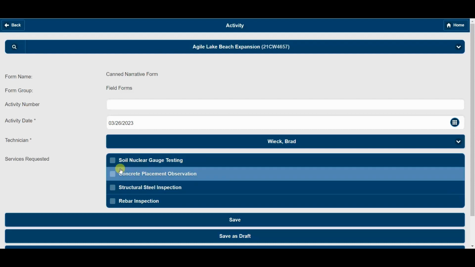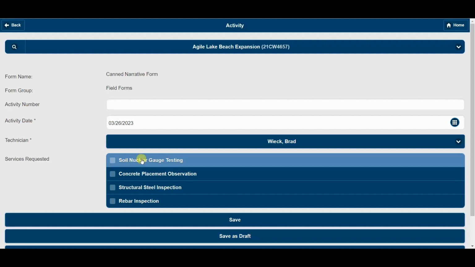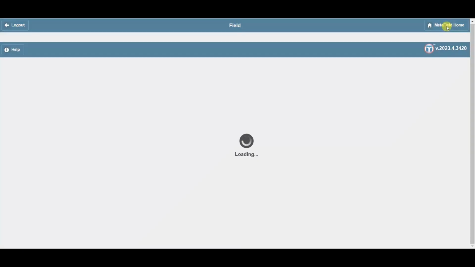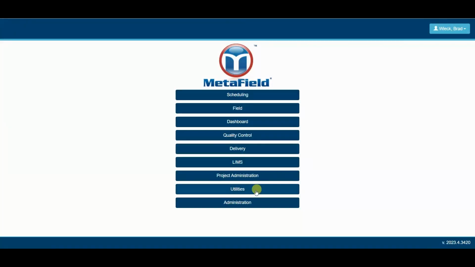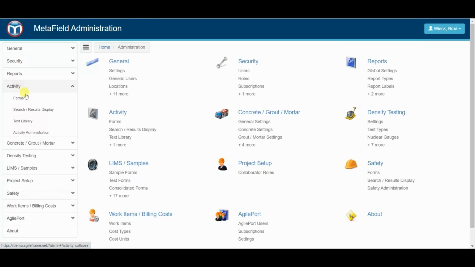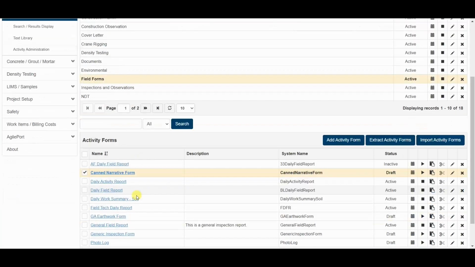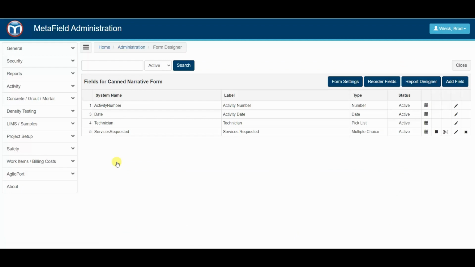So what we want to do is go back to Form Designer. So go back to Home. Let's open up Admin and locate my form again. Now this is where we're going to add our canned narrative.